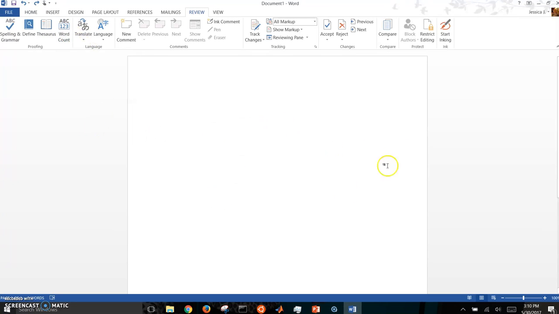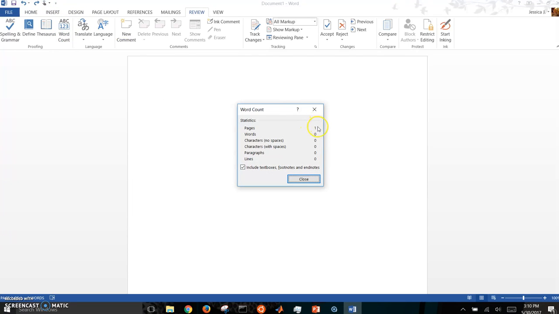You're going to find word count all over the place in Word. You can see it right down here. Currently I have 0 words. I can also click here. It's going to tell me I have 1 page and 0 everything else.